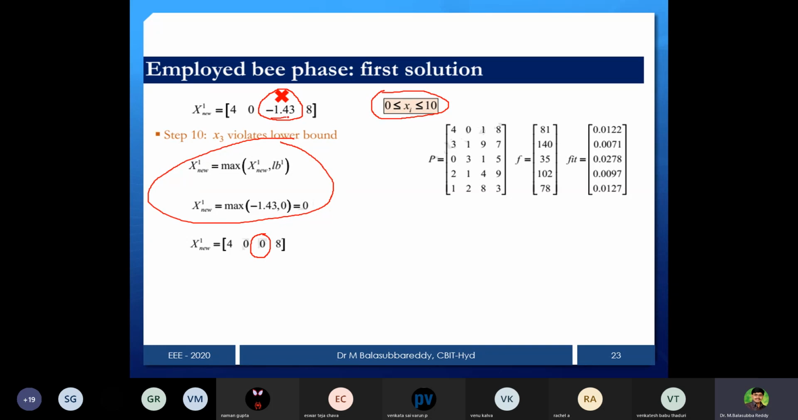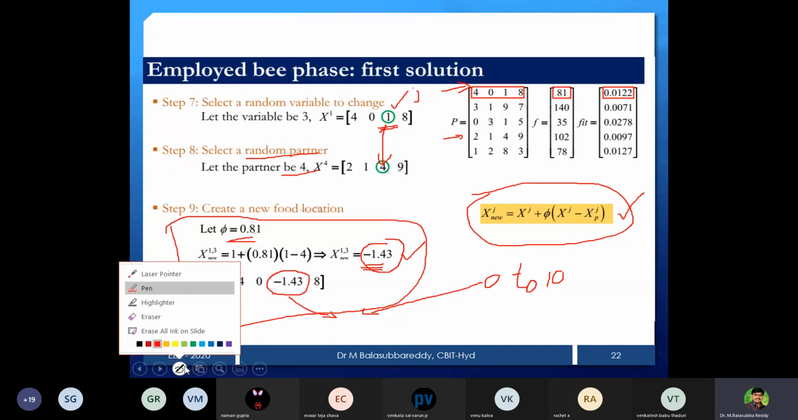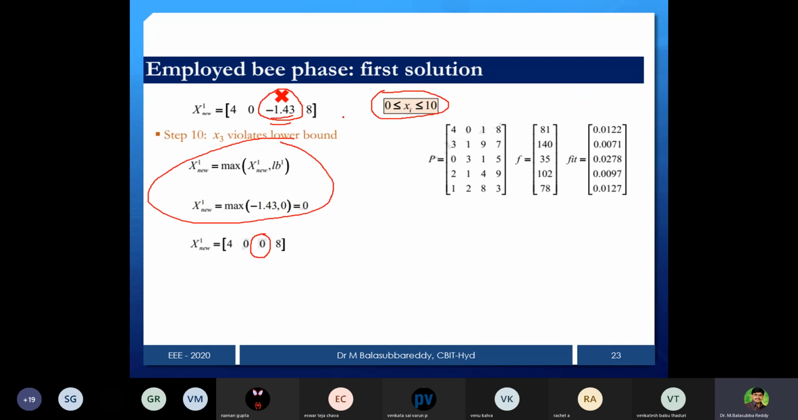Suppose this value, after calculation, is 11. Then there is also a problem, because the limit is only up to 10. If you get 11, then you make it 10. That's all. So if the lower limit is violated, set it to the lower value. That is a single statement. Once we set that bounding, what is the next step? Anybody? The next step is the function value, then the fitness value, then greedy selection, then the trial count. That's all.